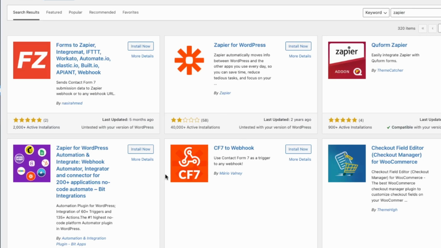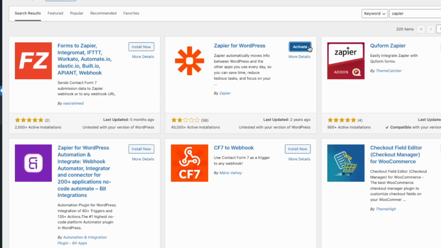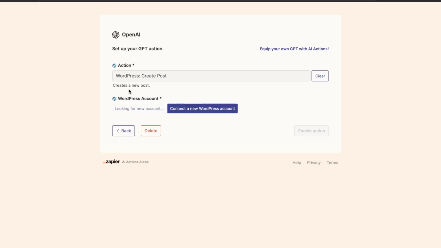Okay, so here in my WordPress website, we're just going to install the Zapier plugin. So we can install this and then activate. So go to connect WordPress account. Okay, and then it's just asking me to give my website login, so I'll do that now.